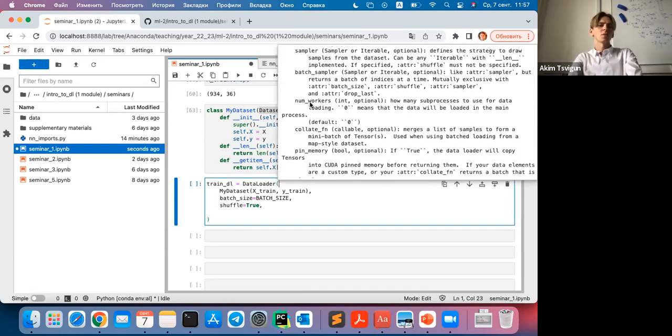Number of workers, sometimes you need this argument to specify how many CPUs from your computer, from your server, you want to use for preparing the batches. I don't think it's used very often. Collate function, we'll speak about this in the second module when dealing with NLP.